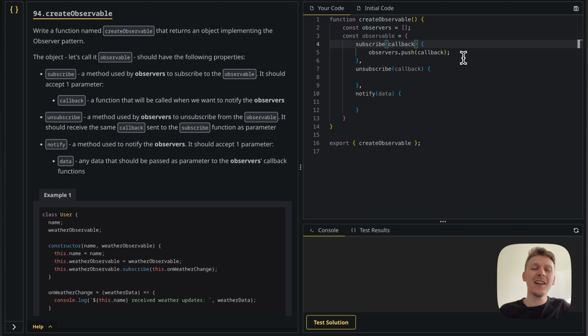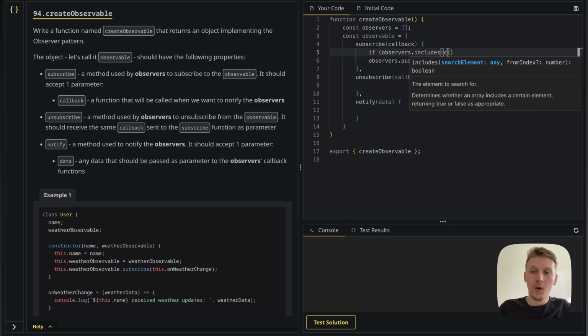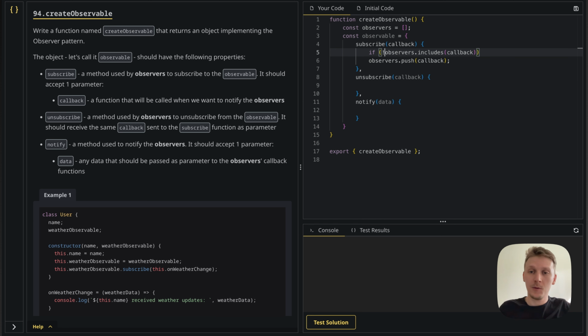If we leave the code like this, this means that you can subscribe multiple times with the same callback. And I don't really want that, because each callback should only be able to subscribe once. So I'm just going to do a check here. If observers.includes(callback), so if it doesn't include, let's put a not before, then I'm going to push it.